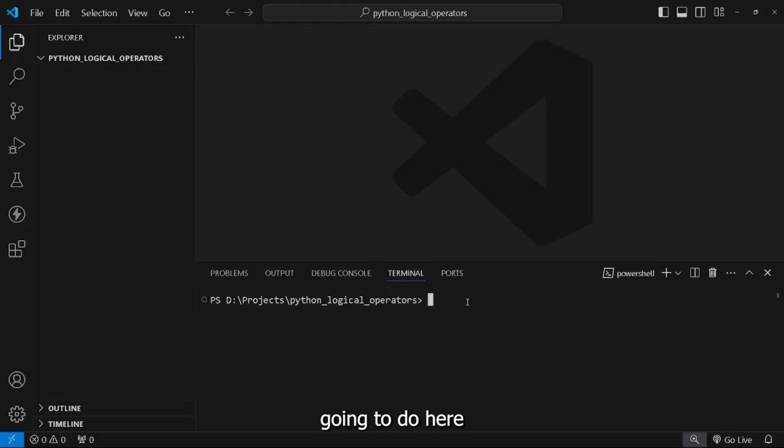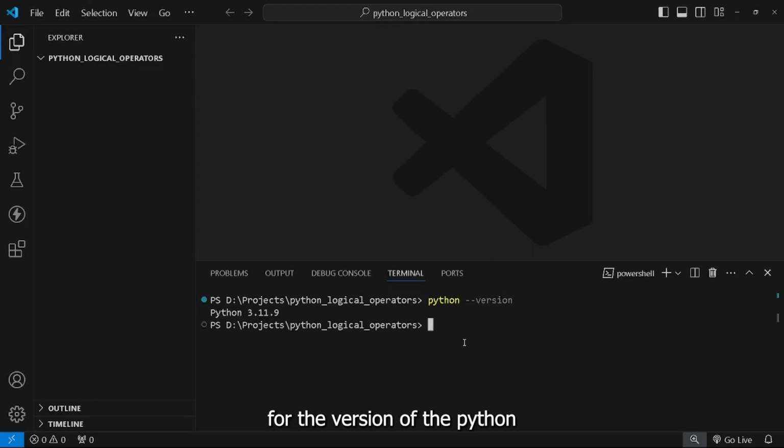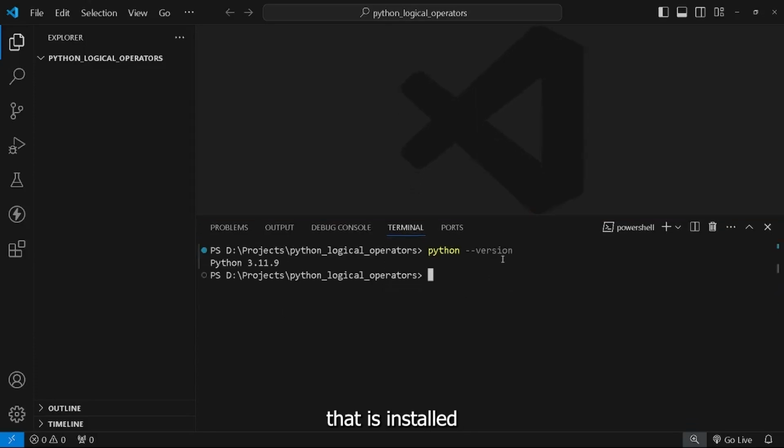What you're going to do here is use python --version to check the version of Python that is installed on your local machine. In my case, that would be Python 3.11.9. If it doesn't show a Python version on your end, that might mean that Python is not installed on your local machine.